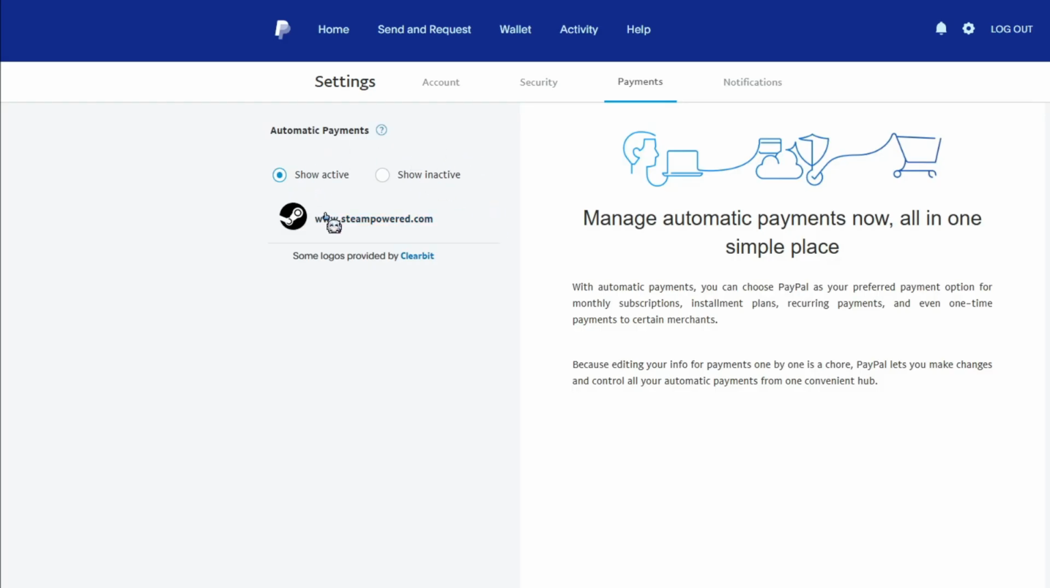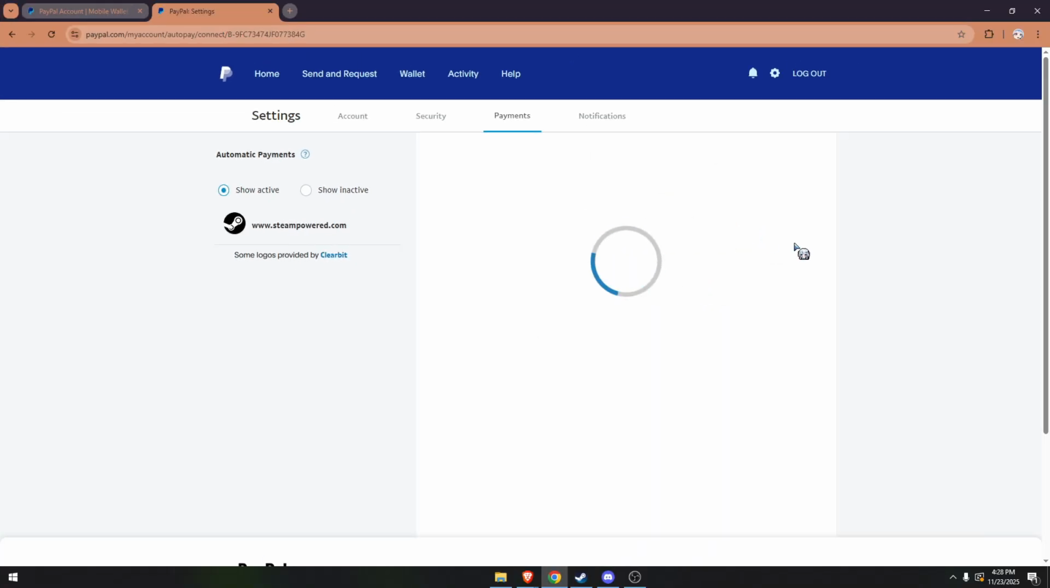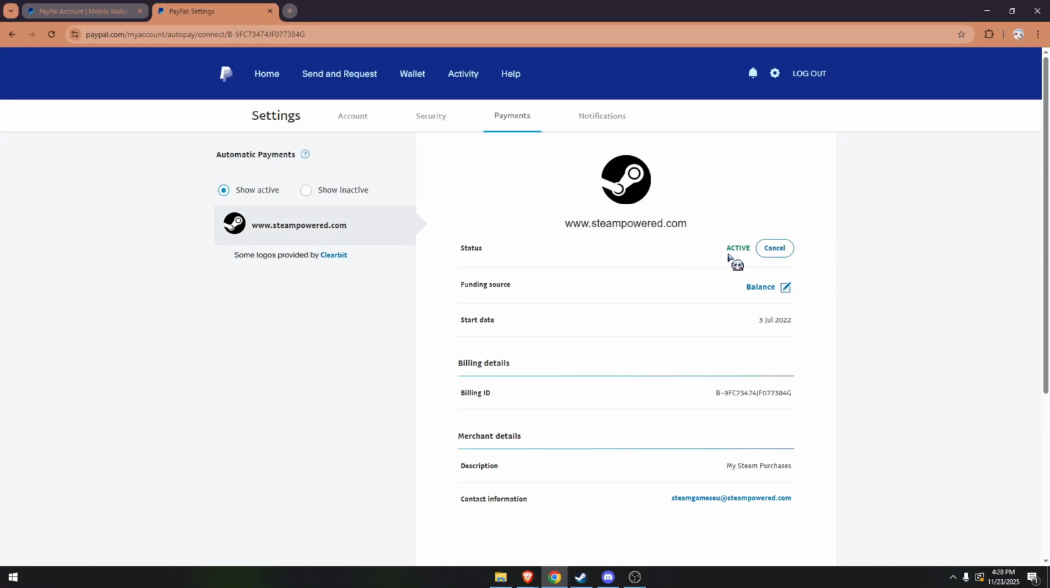For example, this one, it shows active. We can easily select this and it will show status active. You can now click on cancel. It will show you to confirm the cancellation. And once you confirm everything, you can now go back to this page and the status it will show in here inactive.